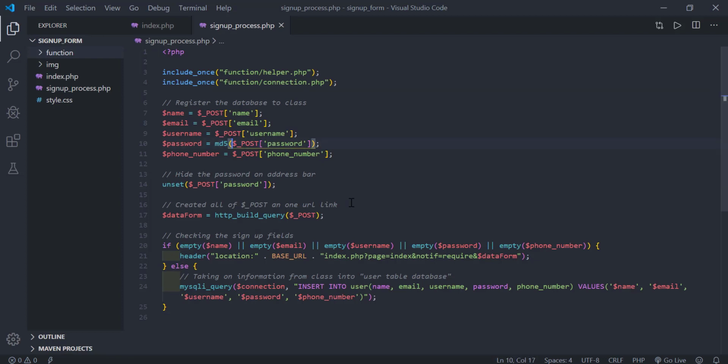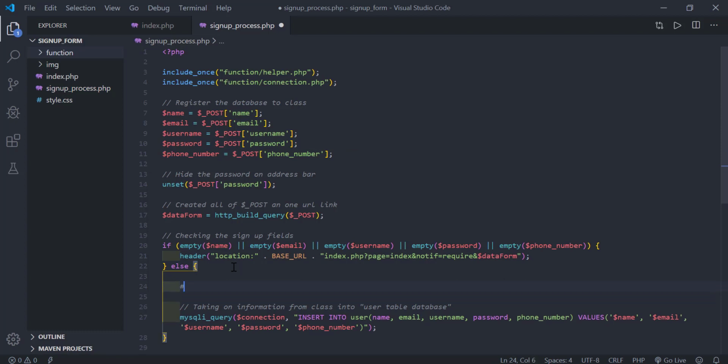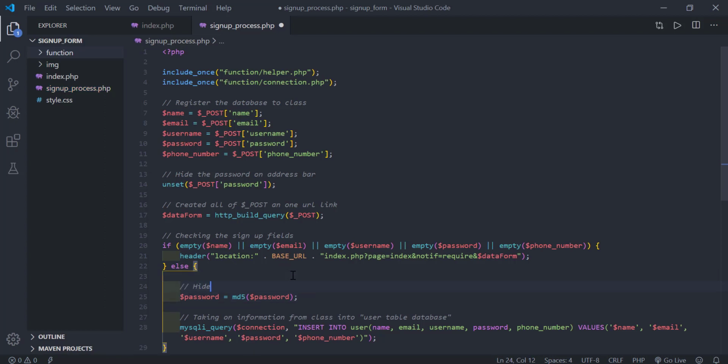So what is the solution? We go back to delete the MD5 on here, and we get the password variable on here, and we get MD5 here, and select the password variable. This hides the password from the database. Save, and we refresh.